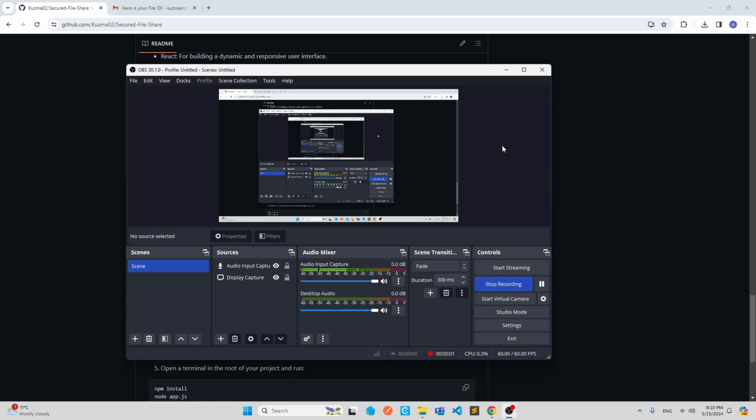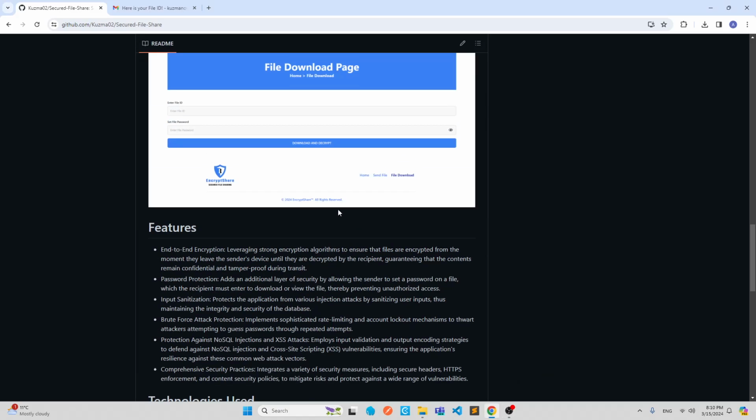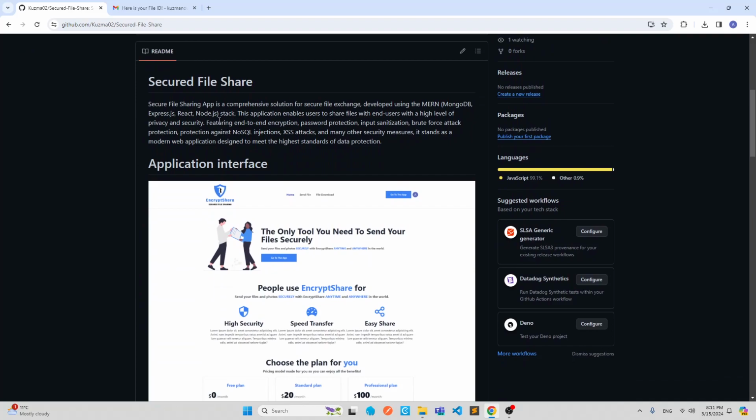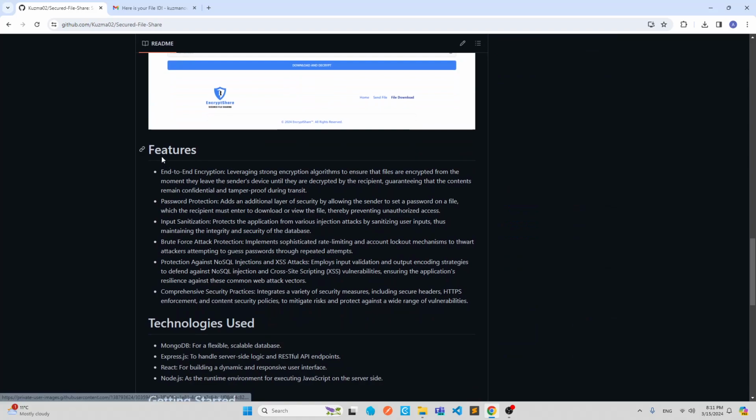Hello, in this video I will show you how you can set up the secured file share app. Now, first thing, you need to follow the guide. Here is an explanation of what the app does and the features that it has.